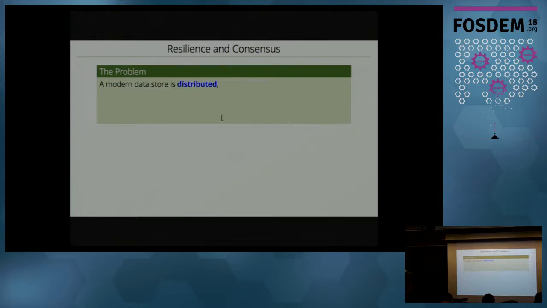Okay, thanks. So the format will always be I have a problem that I'm going to describe, and then I will show you how we can use computer science to solve it. The first problem, resilience and consensus. So a modern data store is distributed. So the data is too large for a single machine. We want to add more machines. We want to have read scaling, write scaling, and all this weird stuff. So the data store is distributed because it needs to scale out, and it has to be resilient. So no matter what happens, the system should be there. If a machine is on fire, the system should be there. It has to be resilient.